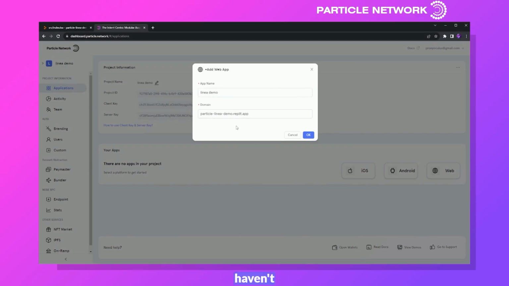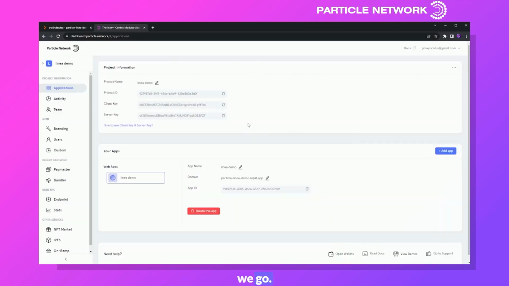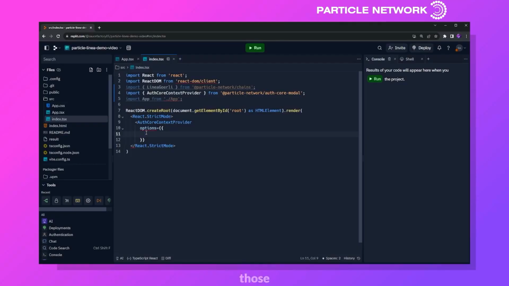Although of course, if you haven't gotten to the stage where you've deployed this application just yet, and you're still running it on localhost, then feel free to throw in any filler domain here and it'll still work. So let's go ahead and click on OK, and here we go. I'm going to copy the project ID, the client key, and the app ID. Now I can go ahead and throw those into environment variables within my application and continue.